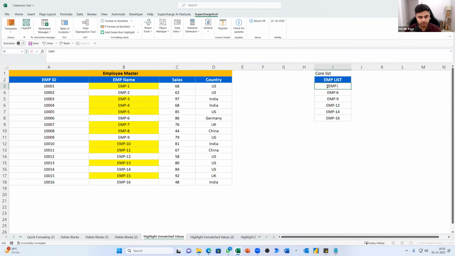Let's say your boss has told you to change this list. If the list is going to remove employee number 2 and put employee number 1, the moment I click on OK, see this. It's real time updating. It's dynamic in nature, right? It's going to update on a real time basis. The moment I put employee 1 here, the highlight for employee 1 is gone, because now these two values are matching. It's not unmatched, it's a matched value. That's the reason the highlight has been removed.